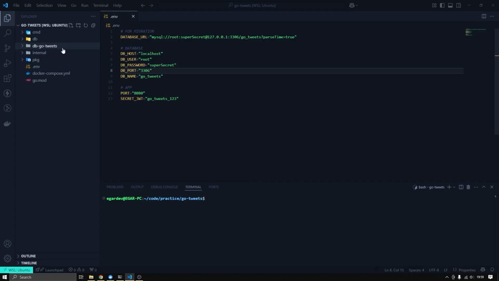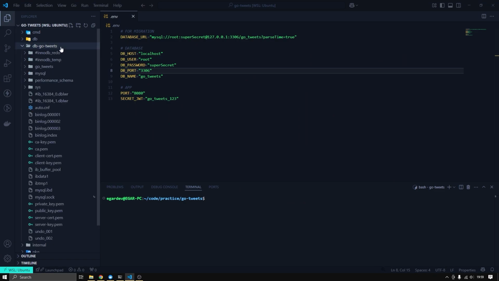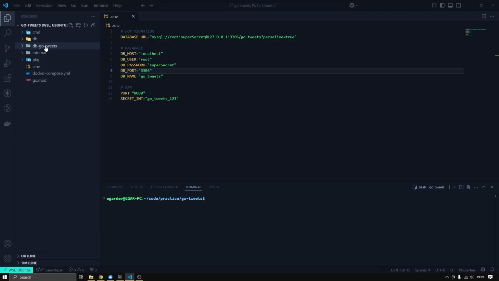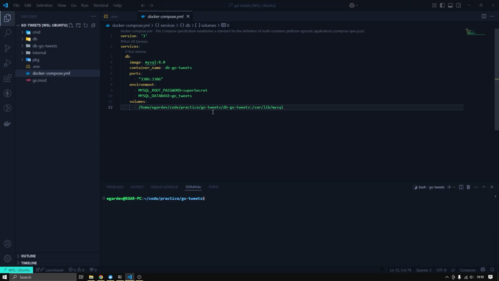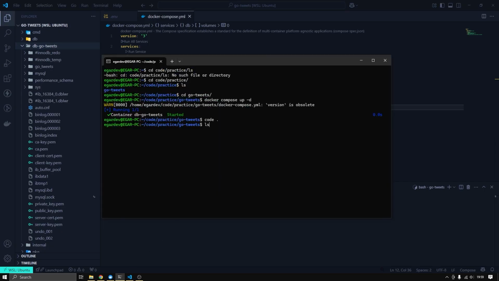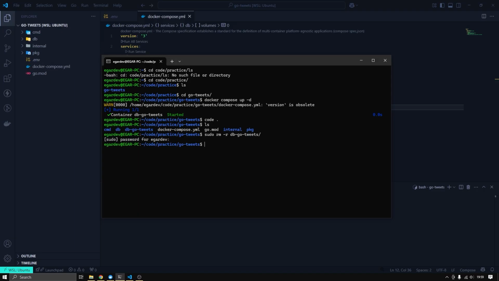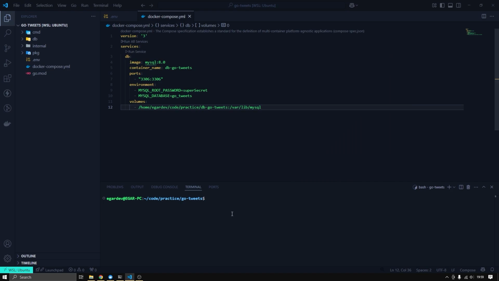It looks like there was an issue with the volume configuration in the Docker Compose file. The database volume should not be mixed with the application project directory. So I'll update the volume settings in Docker Compose and then delete the existing volume folder. Next, I'll stop and restart the container using docker compose down and docker compose up.